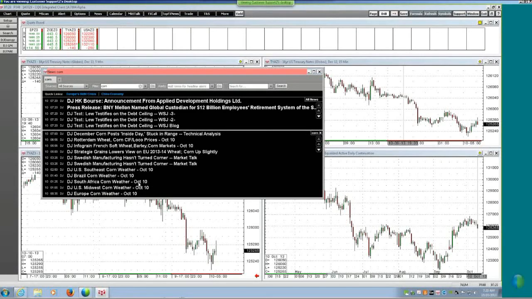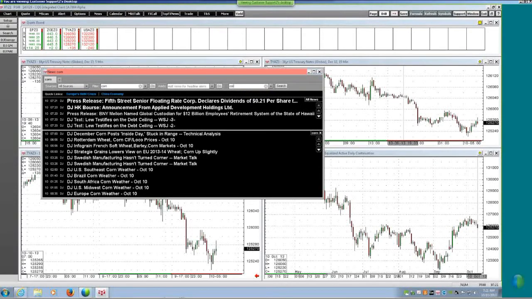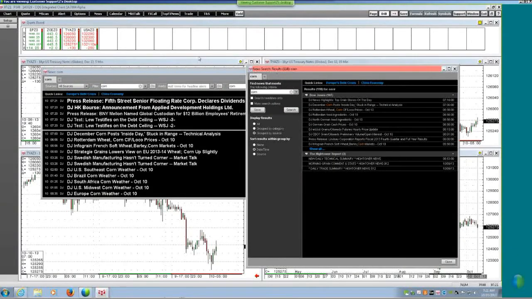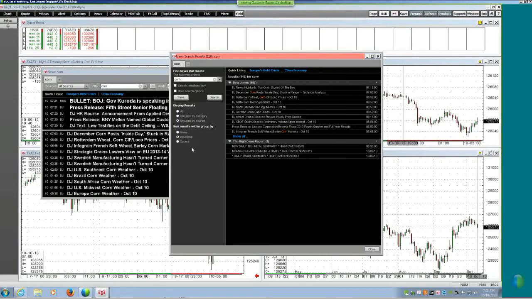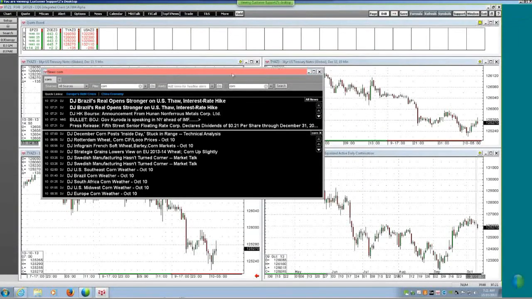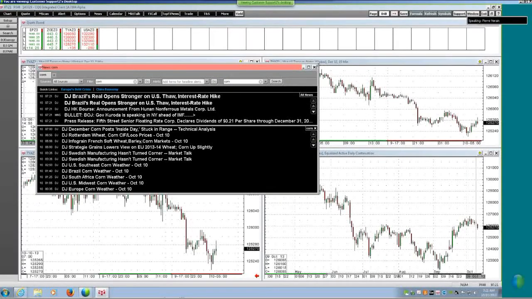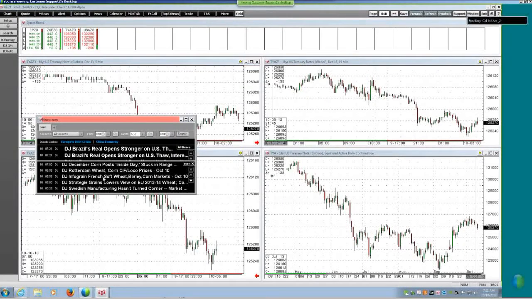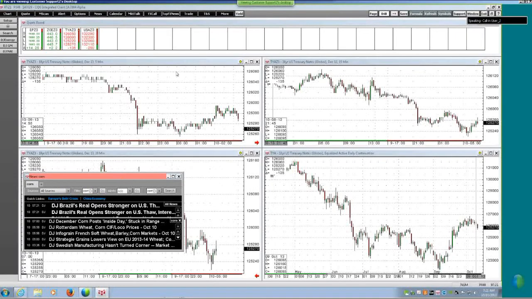You can also set up alerts for headline alert news, or you can search for past news. If you wanted to look at past news on corn, you could do that, and it would bring up news from our archive. And you can go back as much as, I think, a year or 2 years. By default, it's 6 months. That's our news feed.